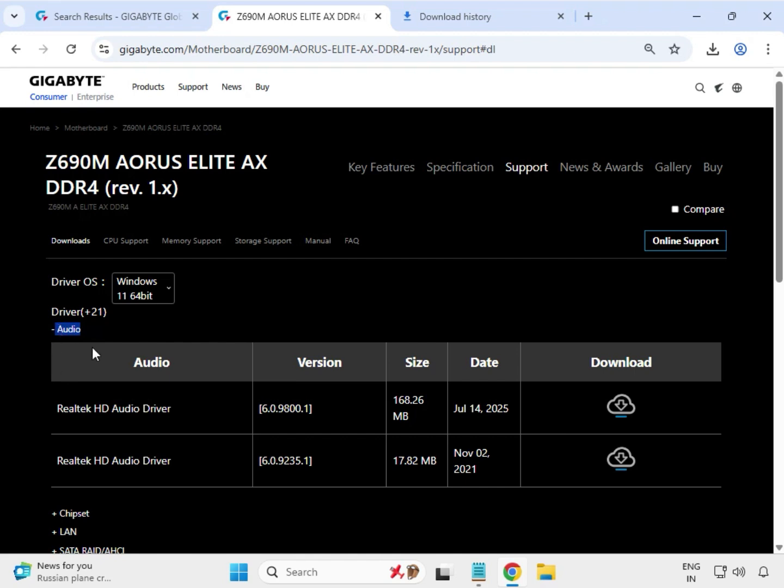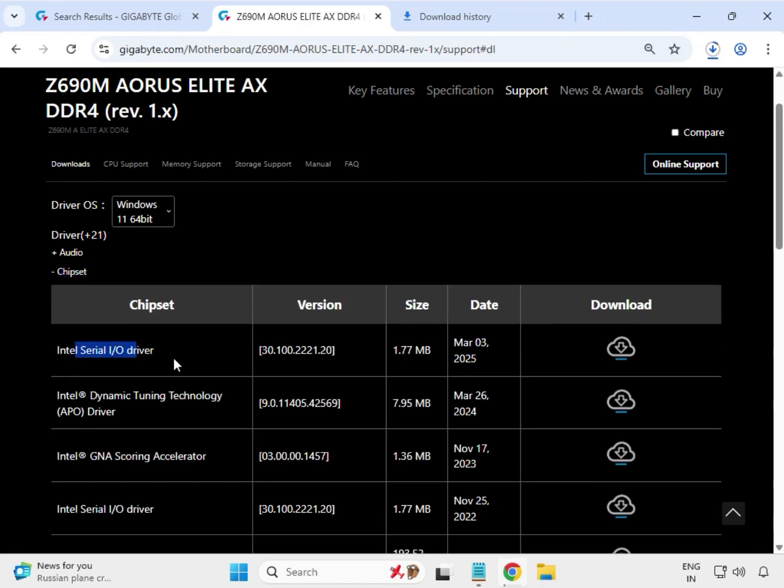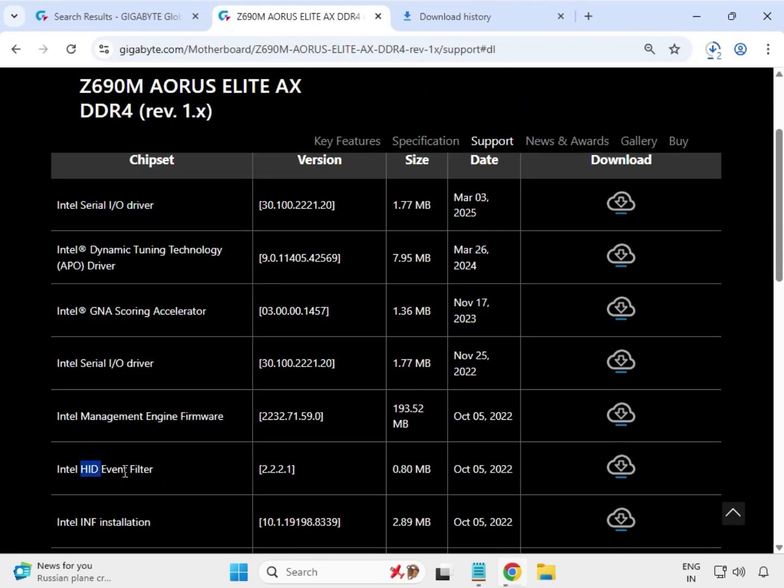So first the audio driver, the HD audio driver, Realtek, and click to download. Then the chipset driver, download. Then Intel INF installation, click to download.